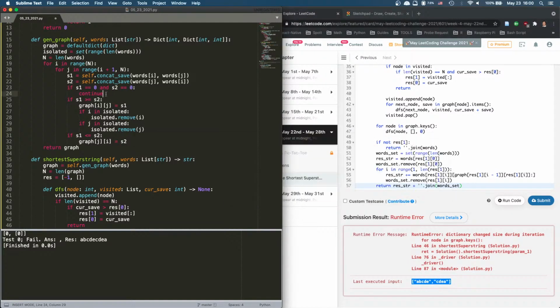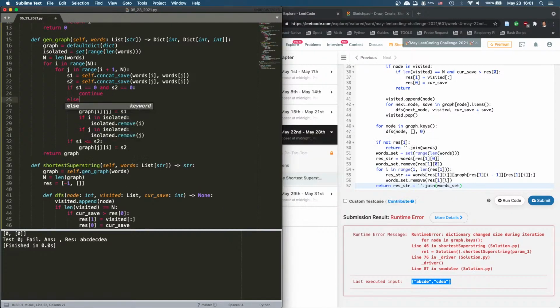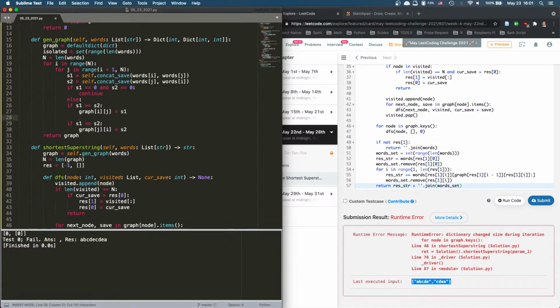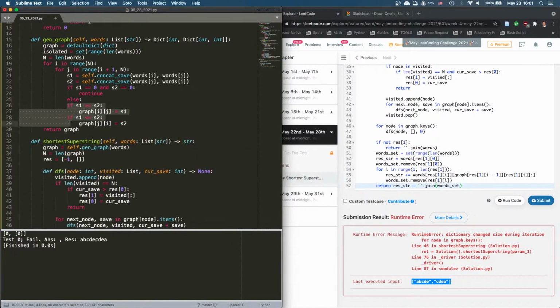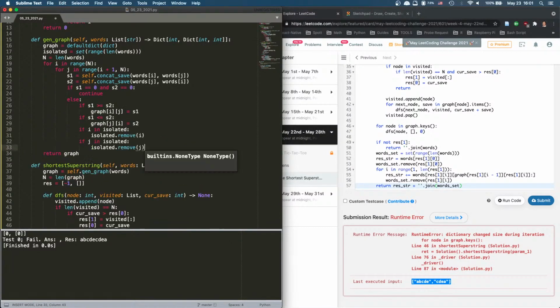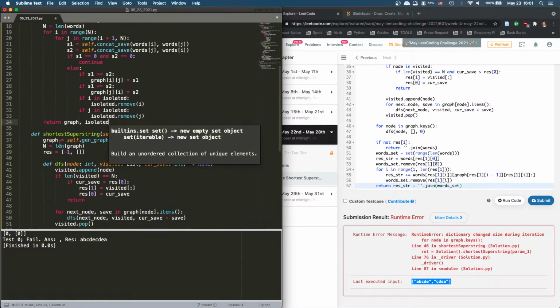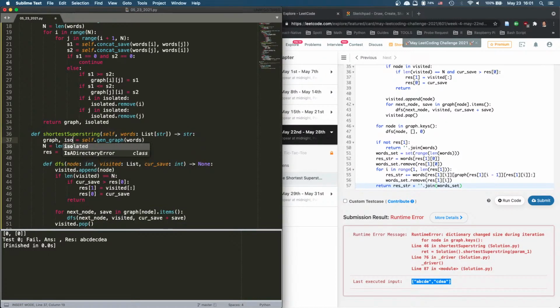There has to be a better way. So we can do an else. If it's an else, then we can do this. So we can say else if this, right? And then we say if i, then remove i, and j, remove j. So we're going to return this and isolate it, right? So we're going to say graph and isolated equals this.